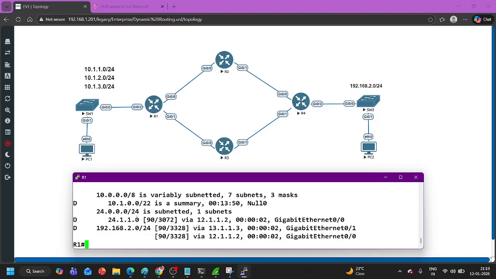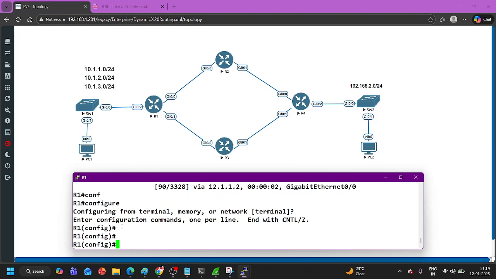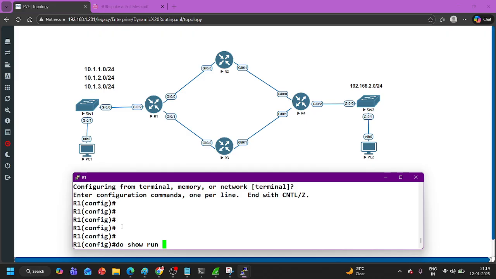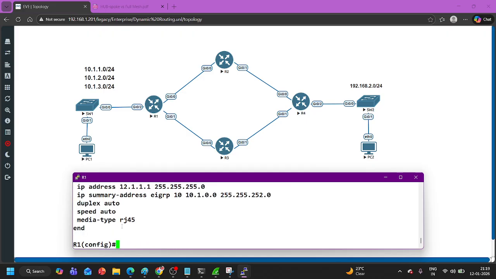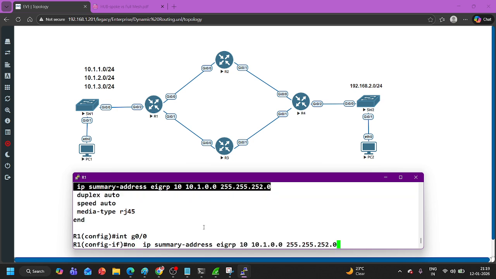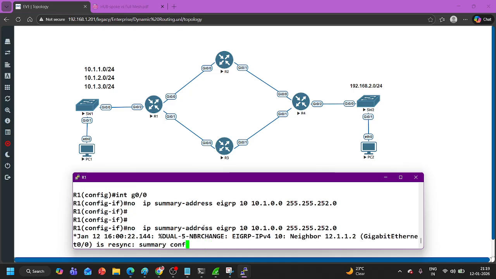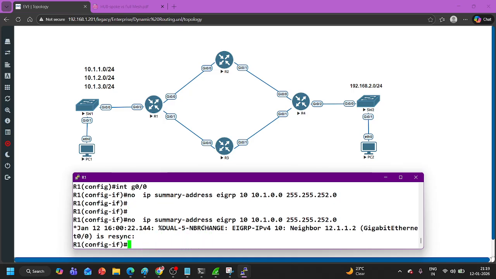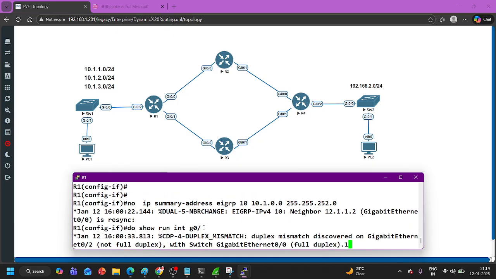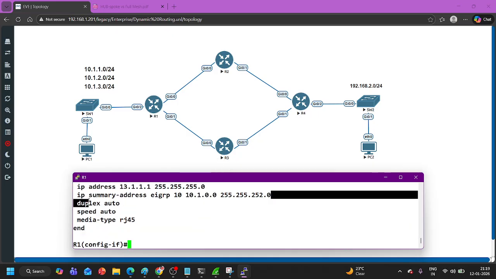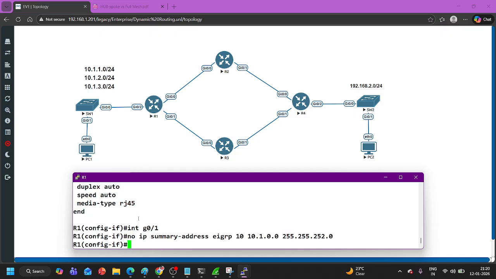And their summary address may be self-advertised. Even so, I am going to remove the summary command. Do show run interface g0/0, copy the summary-address command and say no on interface g0/0. And one more command is there: do show run interface g0/1. Here I have this summary address, let me remove it. Interface g0/1, no to this.